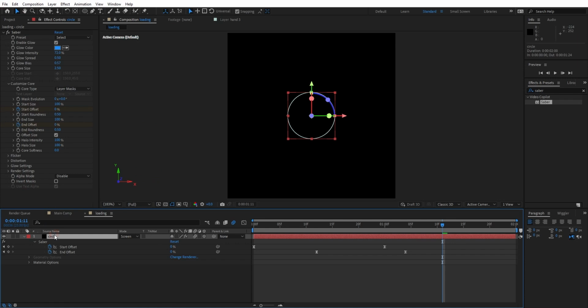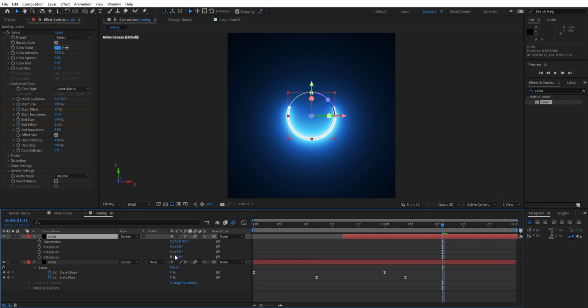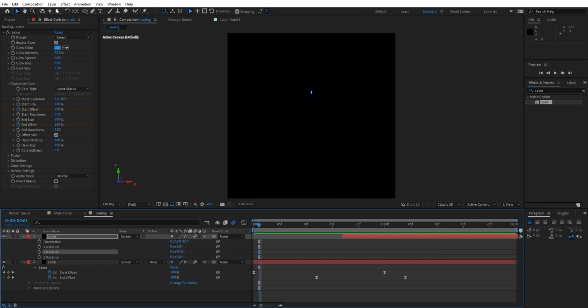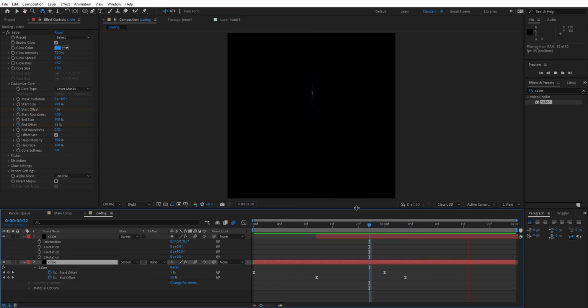Next, duplicate the layer and slide the copy a couple of frames forward to delay it. Press R to reveal rotation properties and set the Y rotation to 90 degrees. Now if you change the camera perspective, you can see that we have two circles intersecting, which is going to be our 3D loading icon.